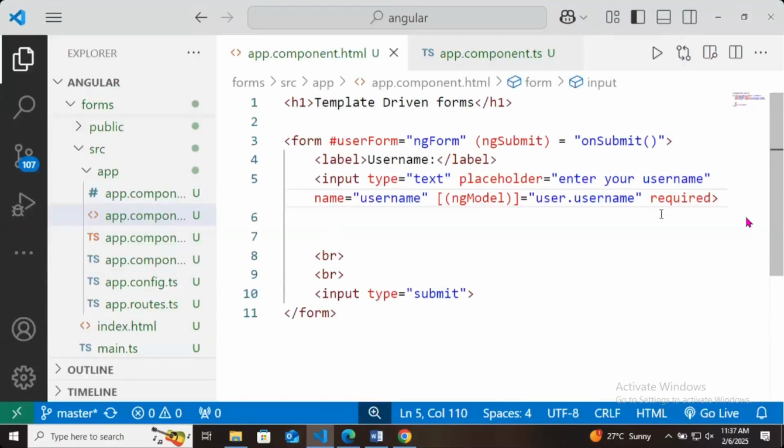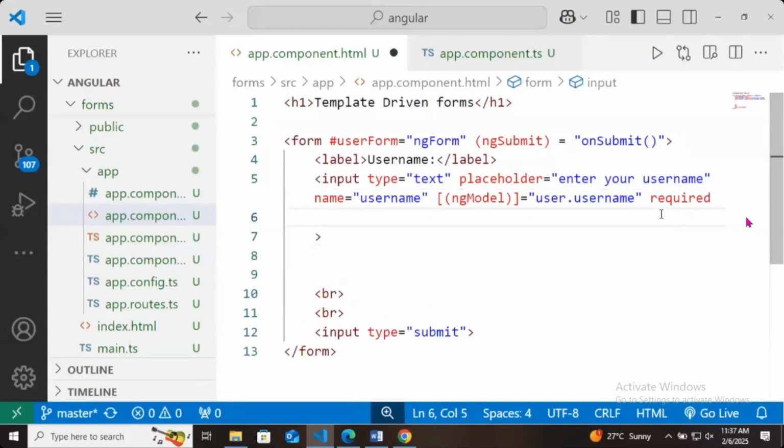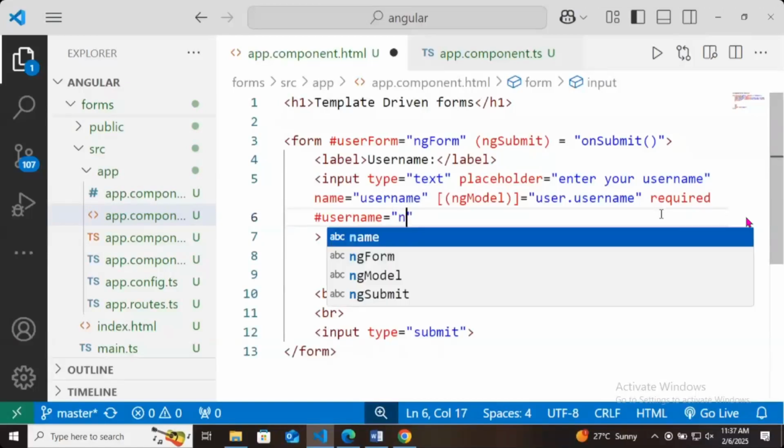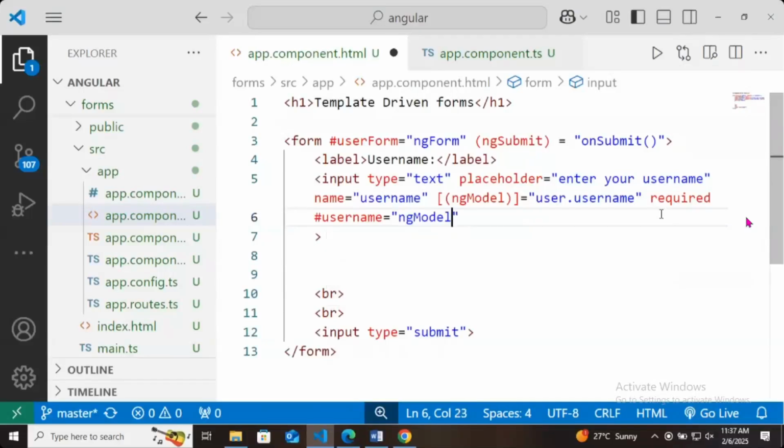After keeping the required as well, I will give one more attribute. Let's say I will keep hash username equals to ng model, right? Username equals to ng model. So I have created something like this.